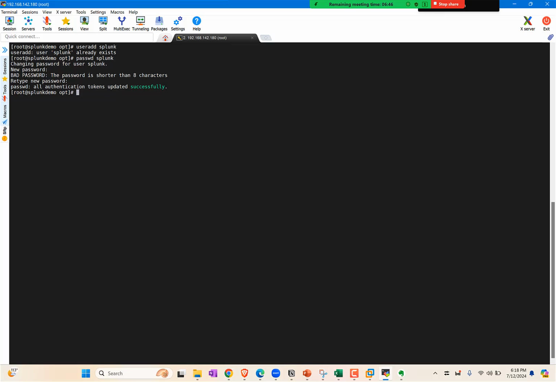Usually I don't set the password. I just use the Splunk user for running and managing the services. I don't usually log in from the Splunk user to the operating system. I restrict the user so that it will not log in through SSH. It is just used for running the services with the least privileges.